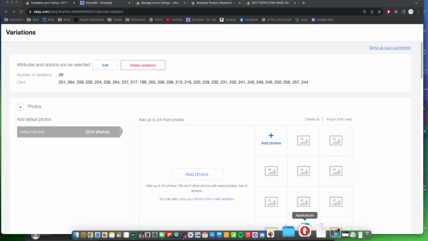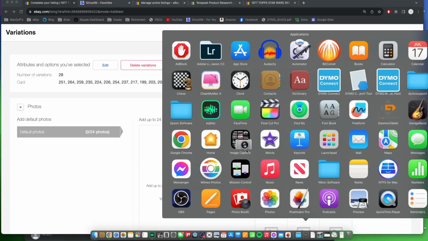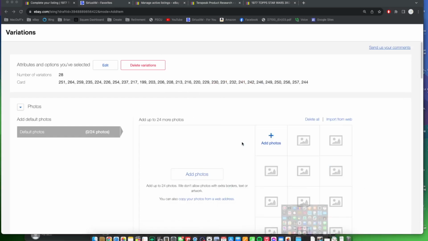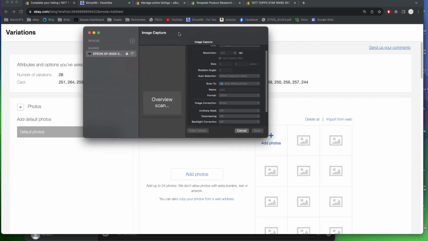The way you find it is you go to your applications folder. I have mine in the dock here, but you can certainly find it just by opening up a new Finder window and going to applications, and it's called Image Capture. It's right here.